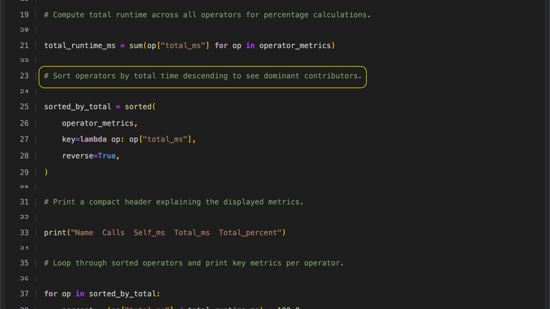The code orders the list of operator metrics by their total execution time, from the largest to the smallest. This makes it easy to see which operations take the most time overall. It does this by sorting based on each operator's total execution time and using a setting that reverses the order, so the most time-consuming operations appear first.